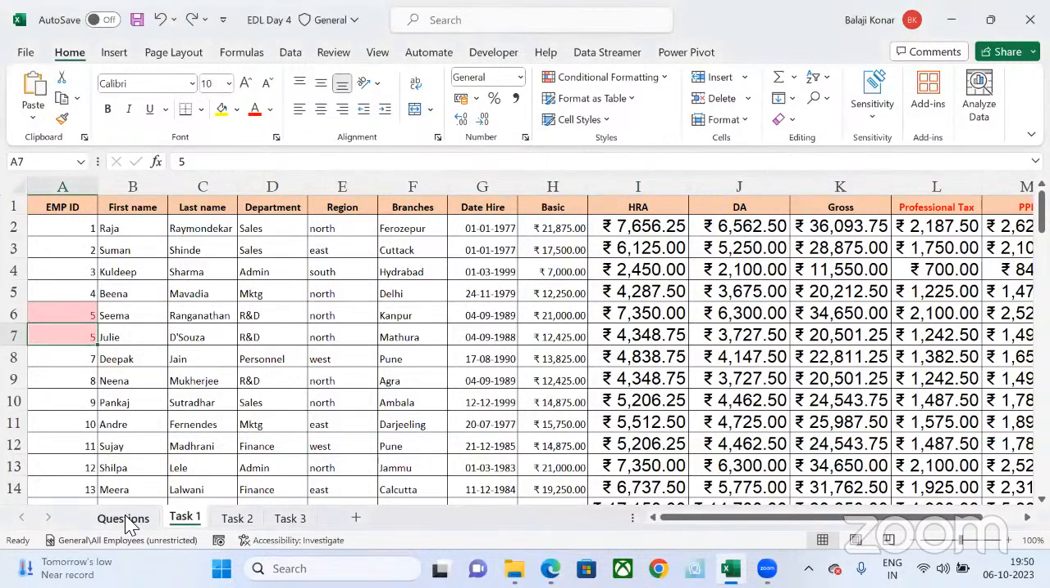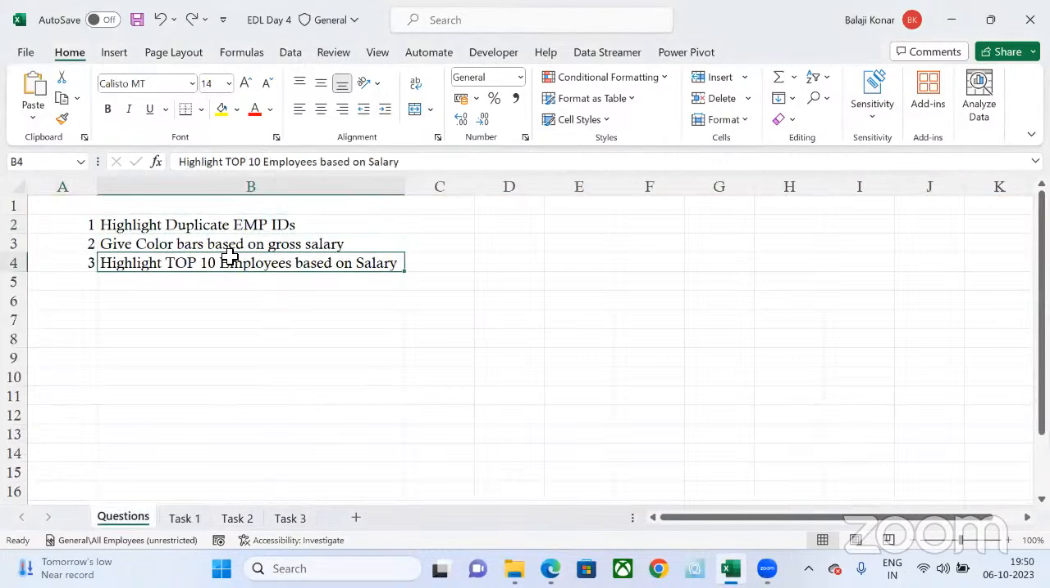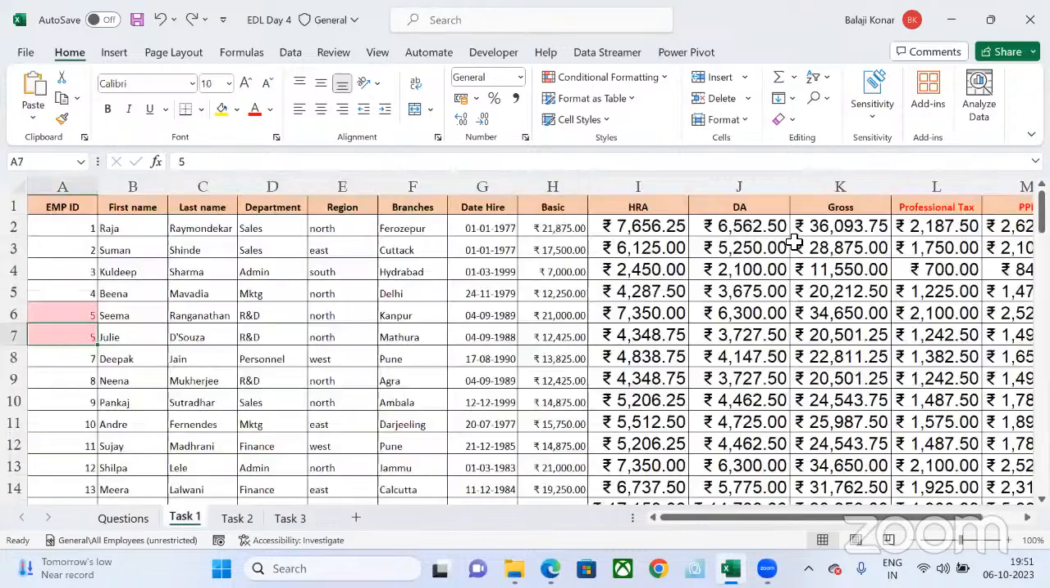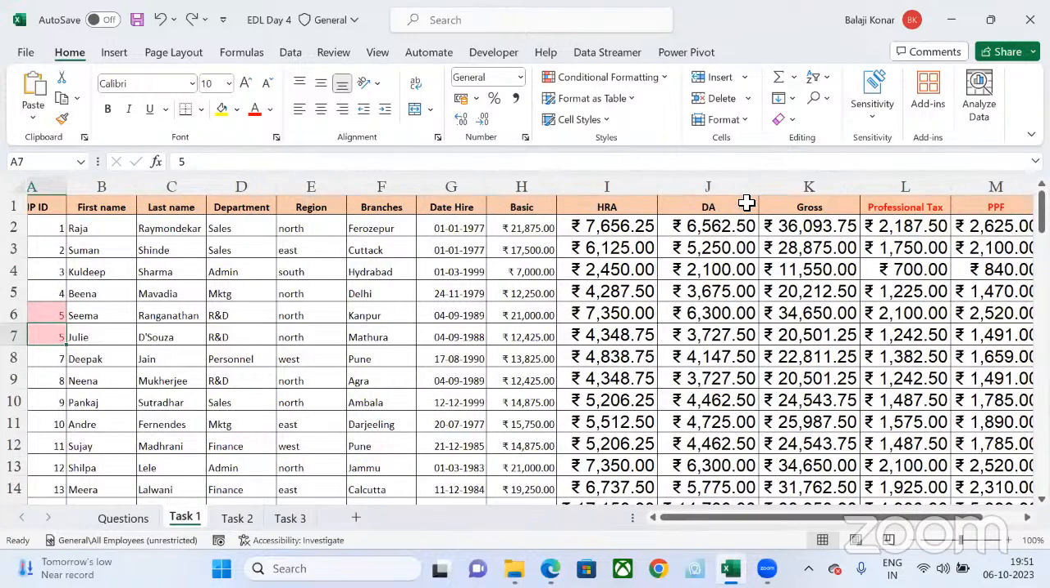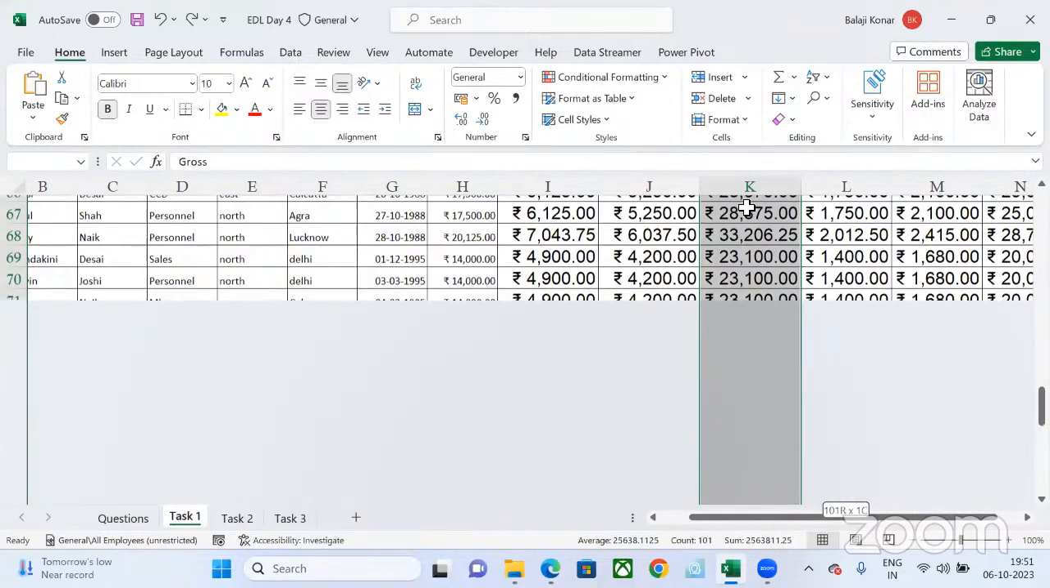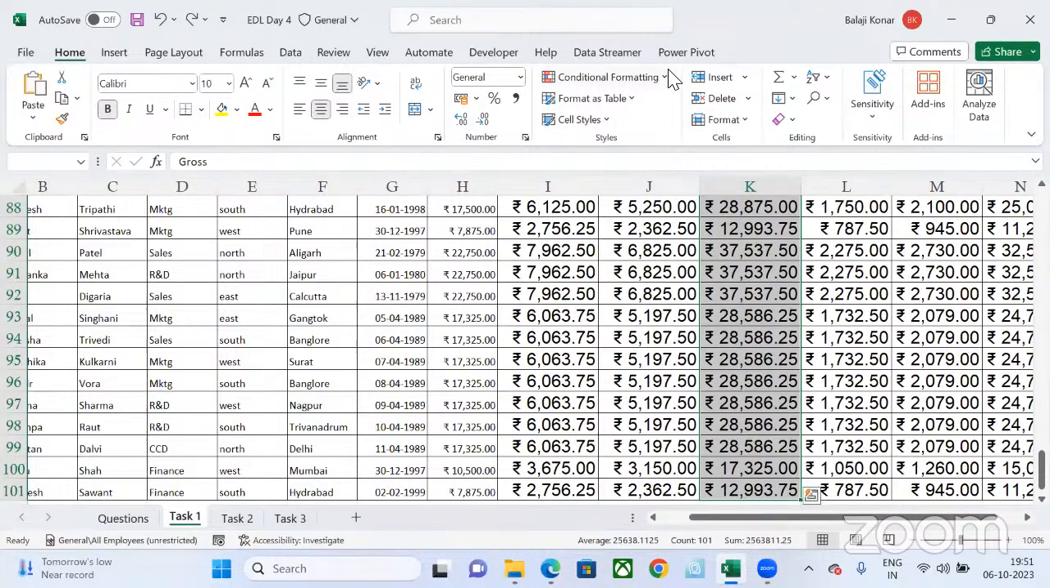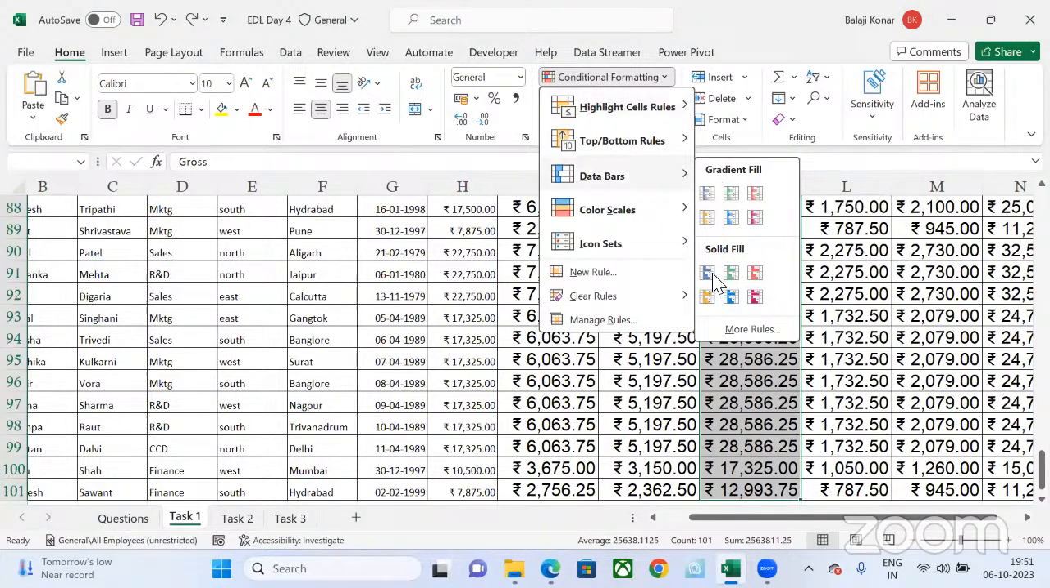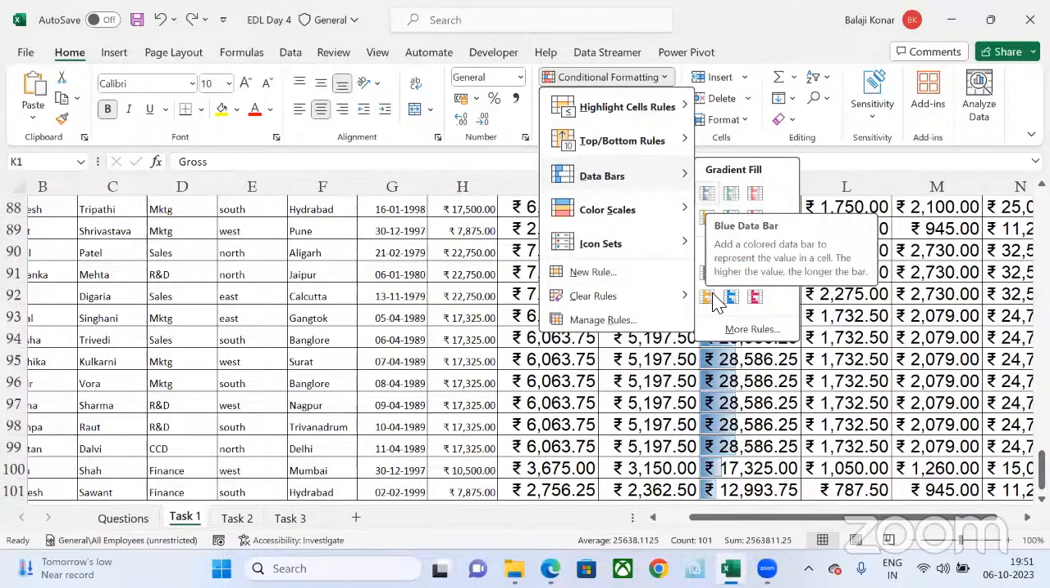Okay. Then let's attend the next question. Give color bars based on the salary. So here I have the gross salary. I want to give color bars to it. So let's check the conditional formatting. That is data bars. You have different types of data bars, solid fill, gradient fill, and so on. Let's give the gradient fill.